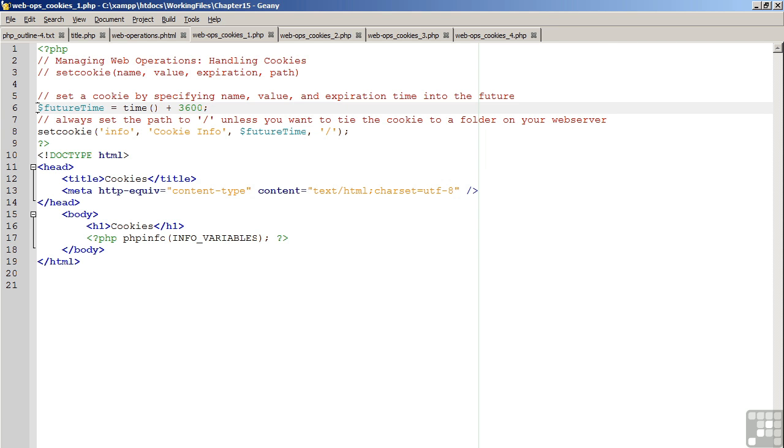In this example, on line 6, we're setting the timestamp to 3,600 seconds into the future, which represents a total lifetime of 1 hour. On line 8, we used the setCookie command to set the cookie information. The name of the cookie will be info. The information contained in the cookie, or the value, will simply be cookie info. The expiration will be the timestamp that was set on line 6, and the path is oftentimes tied to a directory structure or folder within your website. If you are unsure of which folder to use, just simply indicate /.